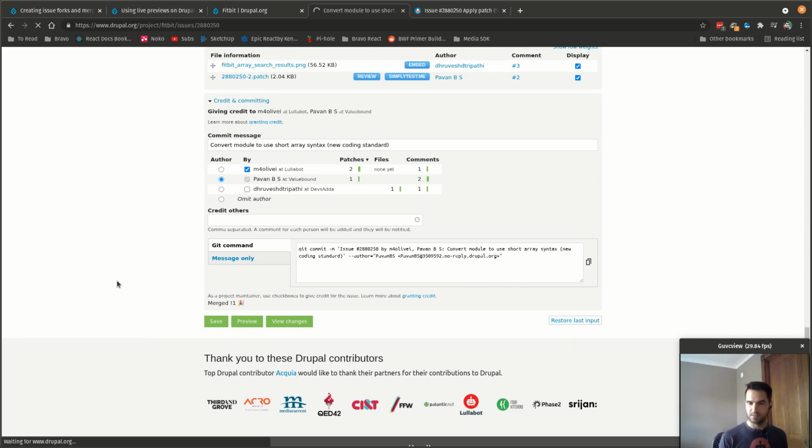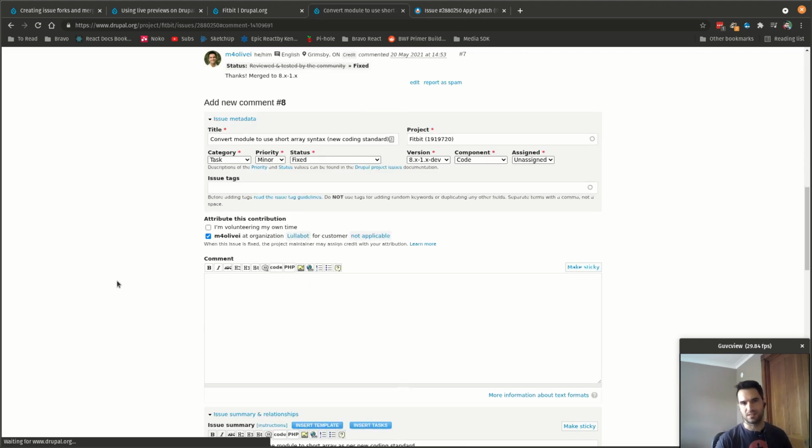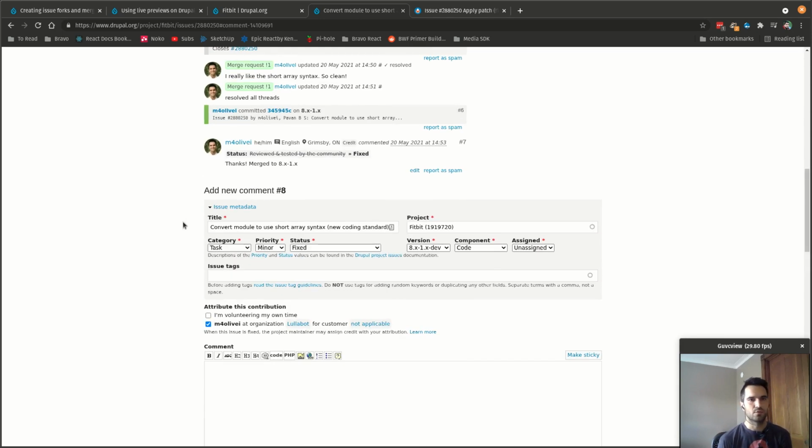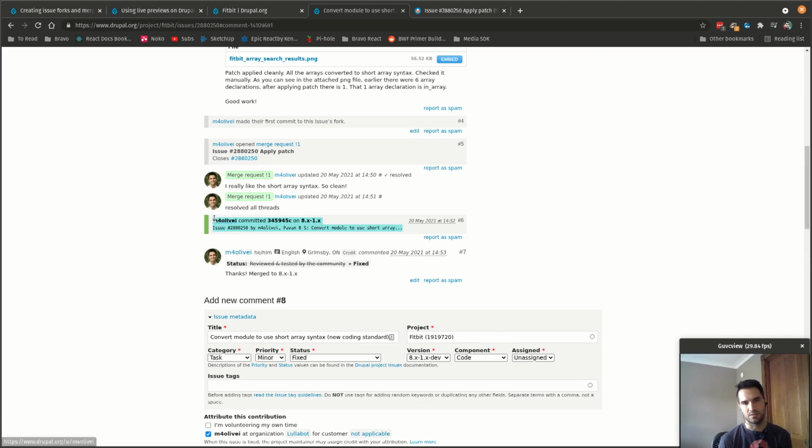So that was the merge request flow. That's it in a nutshell. And you can also see that the commit is posted back here, which is not a new thing. That has always been the case with the patch workflow or the merge request workflow. So that's it in a nutshell.